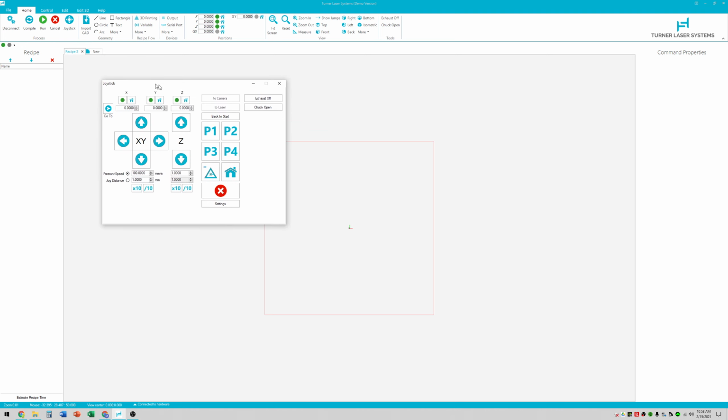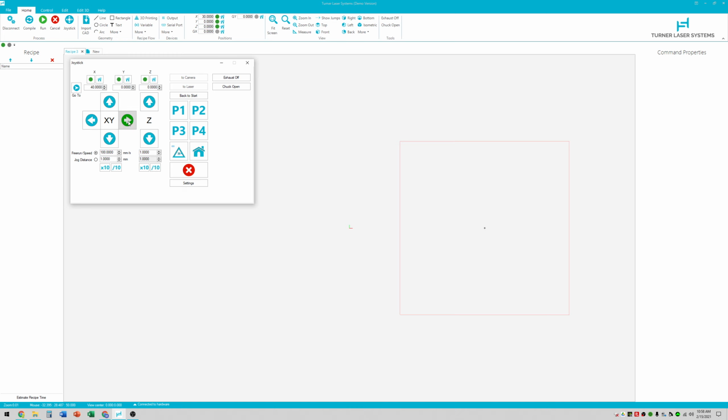The joystick is a really nice, useful tool to move around your stages. You can see here on the screen it's moving around. You can also use your keyboard as well, the up, down, left, right keys on here to move things around. You can move your Z stage as well. If you have a Z stage in your system, you can also send things to pre-programmed locations by clicking on these P1, 2, 3, 4 buttons. You can fire the laser if you've programmed that in, and you can also home the stages as well. And here, if you've got some buttons that you've enabled, such as turning on and off some IOs and equipment, you can access this as well from your joystick.